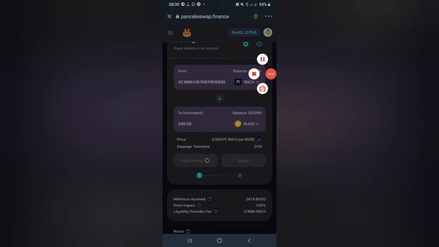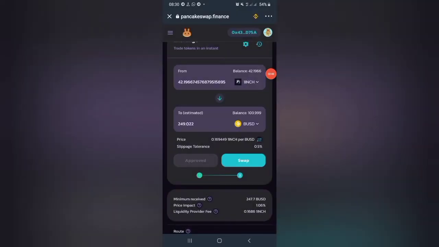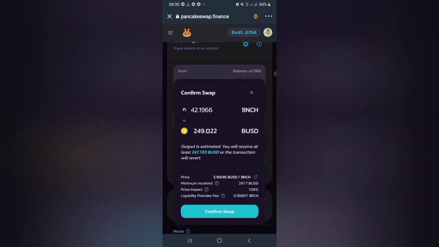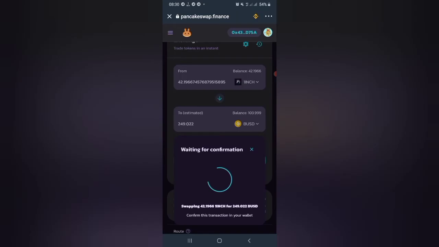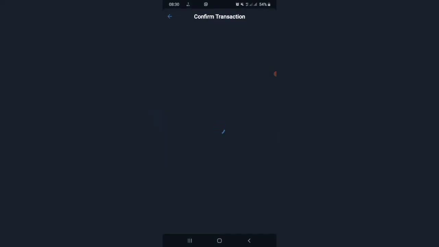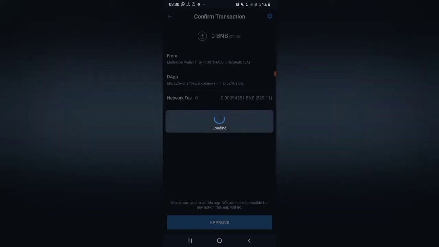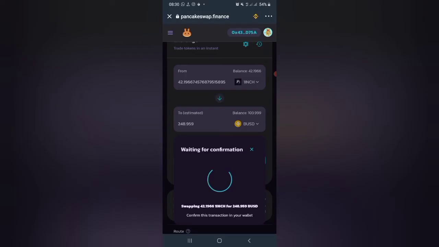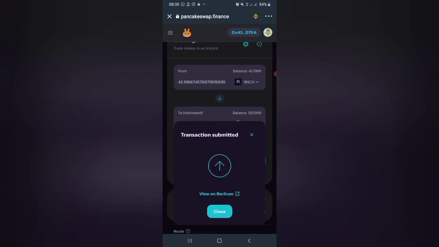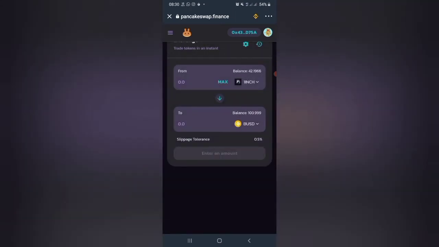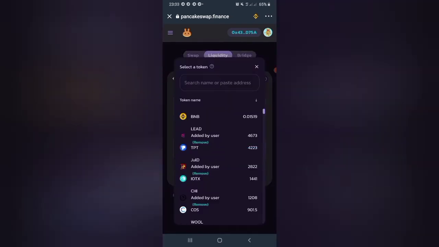You can see that the 1-inch token gets approved for swapping, and the second step is that you click on the swap icon, then click confirm swap. Again a small quantity of gas fee will be deducted. The gas fee is deducted in the form of Smart Chain BNB. Now you can see the 1-inch token gets converted to BUSD token. For coins with enough liquidity, you can use a slippage of 0.5%.